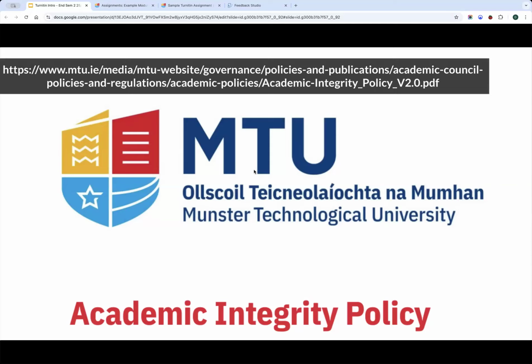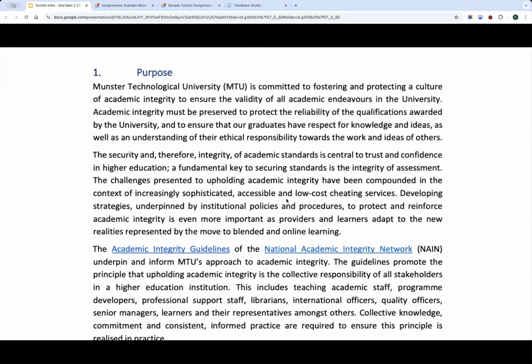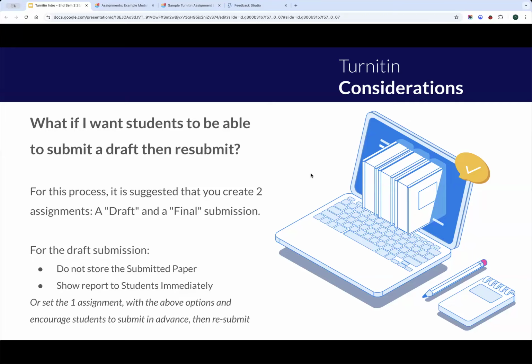If people are interested, just let me know in the chat or in the Q&A, and I can include a link to this in the recording of this session that we send out afterwards. And there's a range of information there which also clearly indicates what to do in a suspected case of plagiarism.